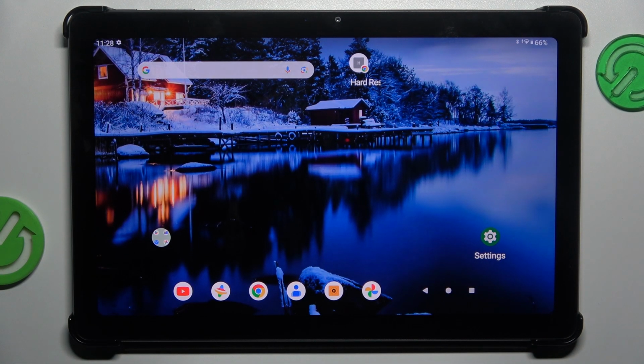Today I have ACER P10 and I want to show you how to add an event to your calendar on this device.